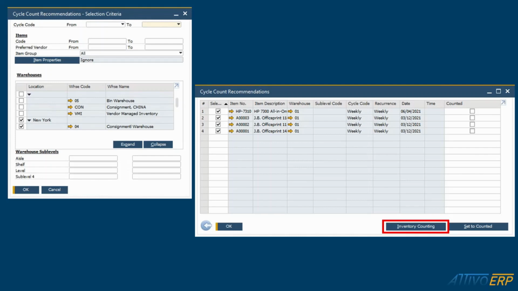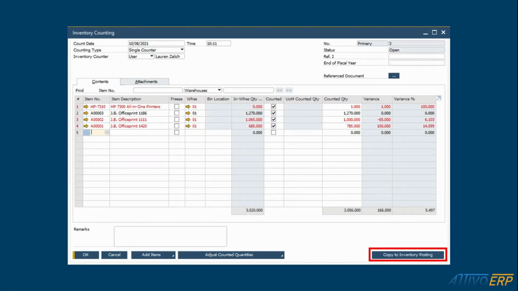Once you select OK, over on the right, you will get a recommendation list. These are all of the items based on the selection criteria that we entered in the previous window. Once you OK this list, you can select the inventory counting button, and the inventory counting document will open up. Here we have our inventory counting document open. As you can see, we have these various items, and these have been pulled in automatically by SAP Business One based on our selection criteria and our cycle codes.